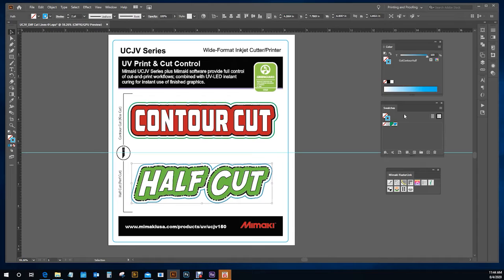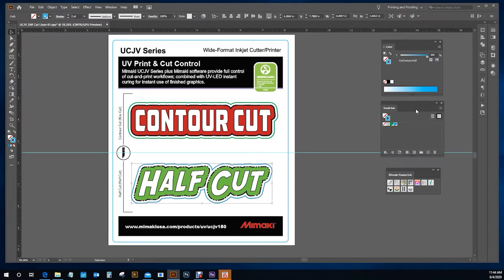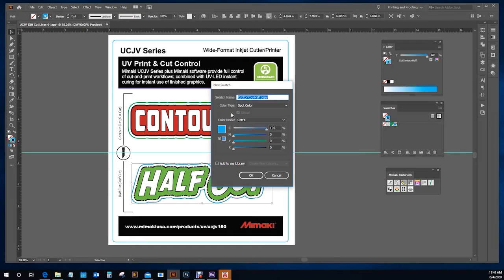What I have done is I have added a new swatch. When you add a new swatch, of course you can name Cut Contour 3, Cut Contour 5, in case you want to use your tools that you want to do. Again, you want to make sure that color type is set to a spot color. I like to use 100% cyan or again 100% magenta.